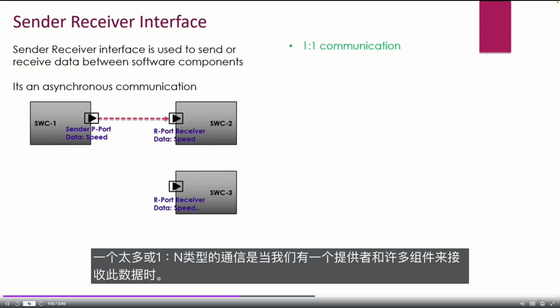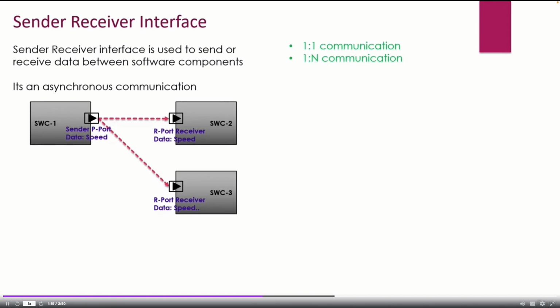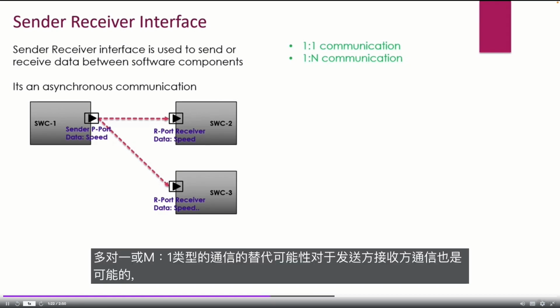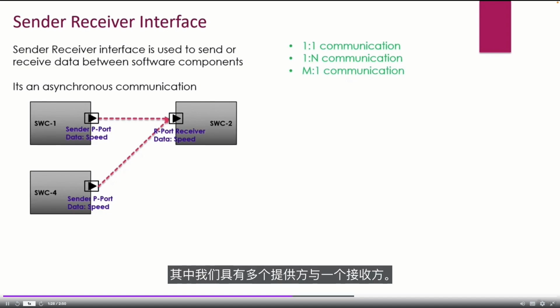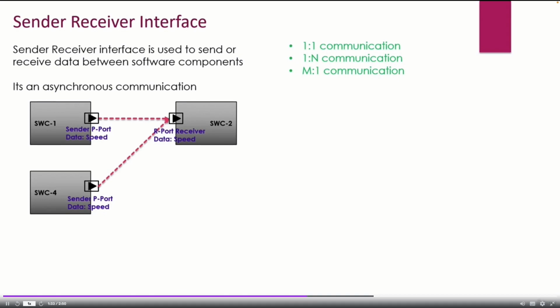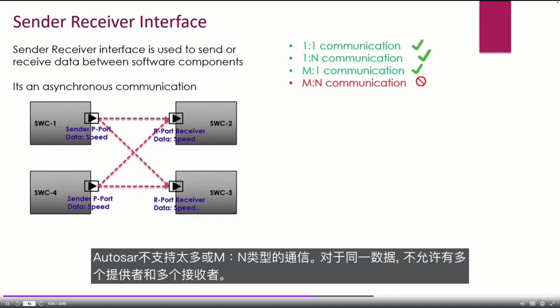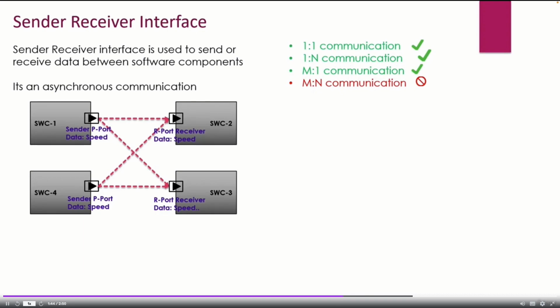One-to-many, or 1-to-n, type of communication is when we have one provider and many components to receive this data. An alternate possibility of many-to-one, or m-to-1, type of communication is also possible for sender-receiver communications, where we have multiple providers with one receiver. AUTOSAR does not support many-to-many, or m-to-n, type of communications. It's not allowed to have more than one provider and more than one receiver for the same data.